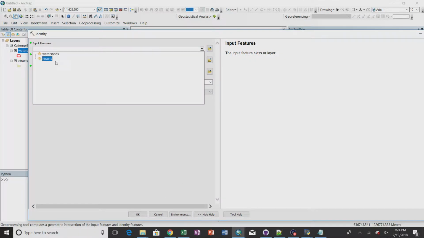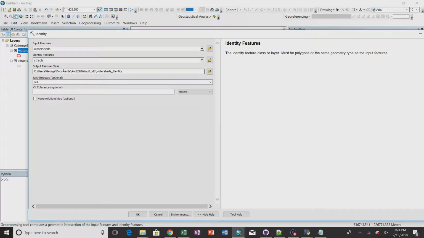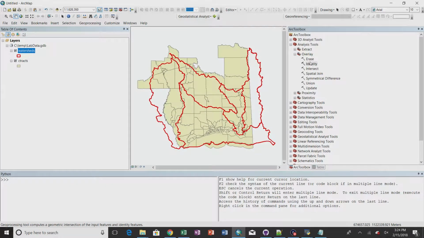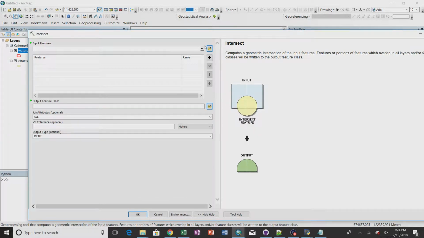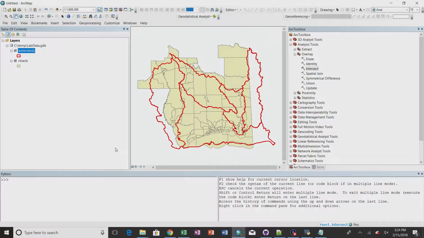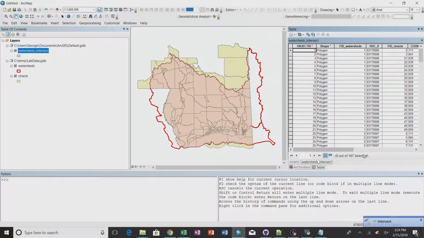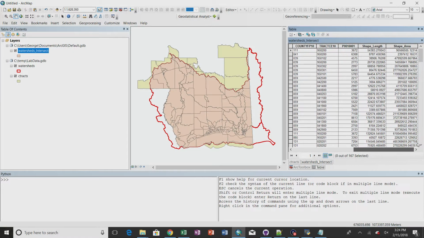But I'm going to intersect watersheds and census tracts, and I'm not going to care where it saves it. Intersect. Watersheds, census tracts. I'm going to run it. I don't care where it's going to save it because I'm just going to delete it in a second. So here's the intersect. I'm going to open it up. And I do have the watershed that it was in, which is important. But look, I only have one shape area.